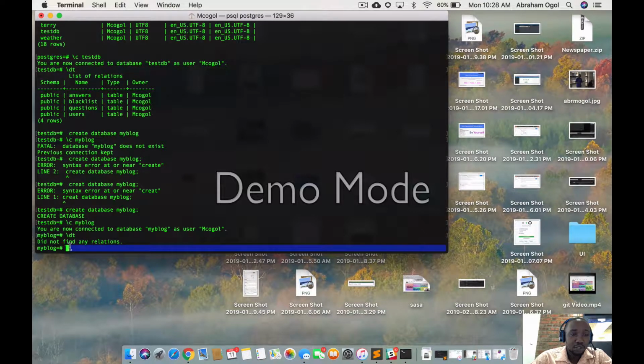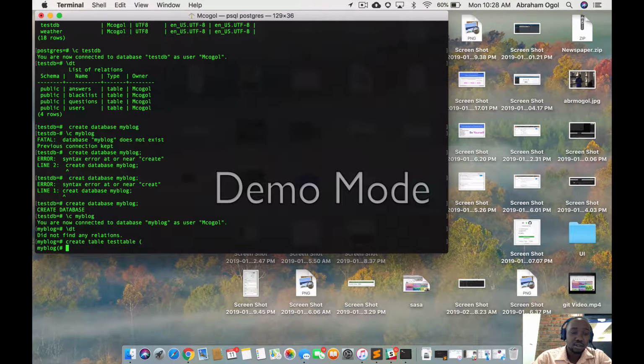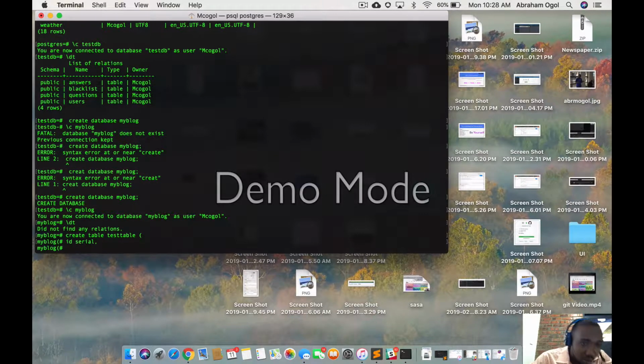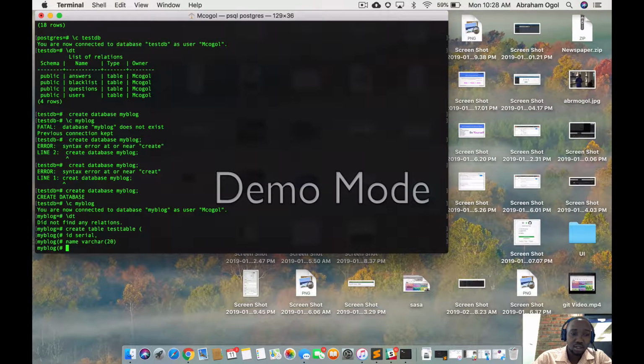To create a table, it's so simple. I'll just do create table. Table name, I'll just be using something like test table. I open this, then values, I'll have something like ID and give it a serial, so serial like primary key. I'll have another one like name, which takes in varchar. It's going to be pretty simple. The value for the name is 20. Then I'm going to close that.